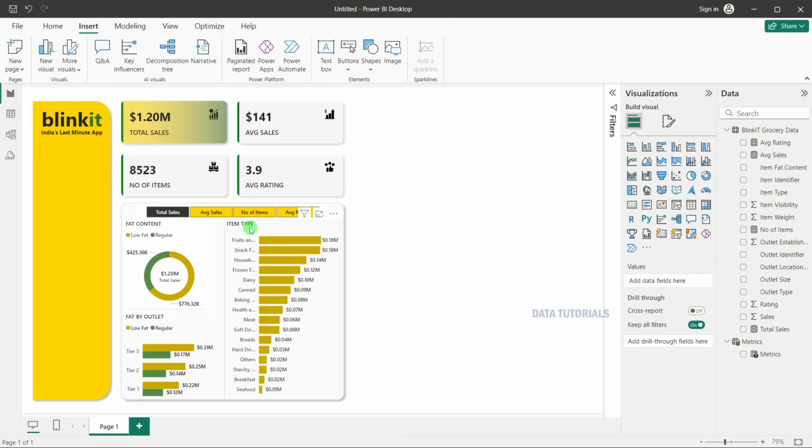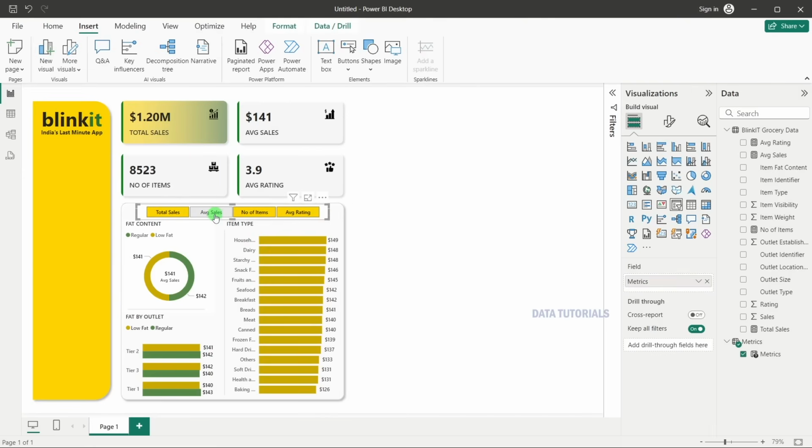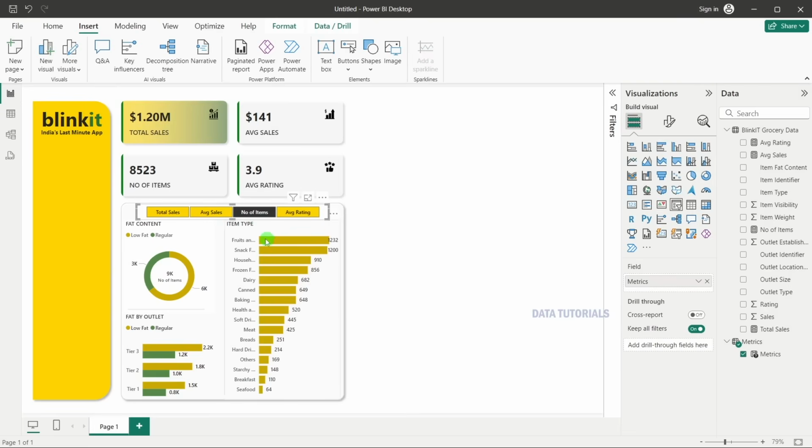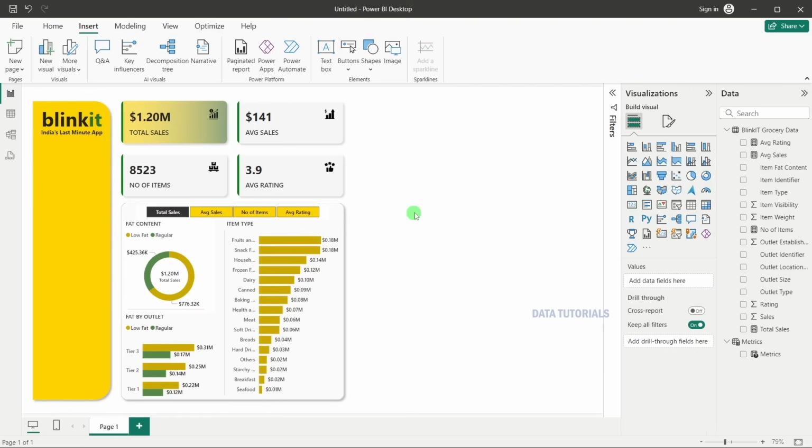From item type also, you can see the best selling item is fruits and vegetables, second is snacks, then household items. Likewise, you can visualize the others, which are the best selling and which have the highest average sales. Household has the best average sales over here. You can see the maximum number of items bought are fruits and vegetables, and next is snack foods. Likewise, you can visualize different items over here and take different insights from here.